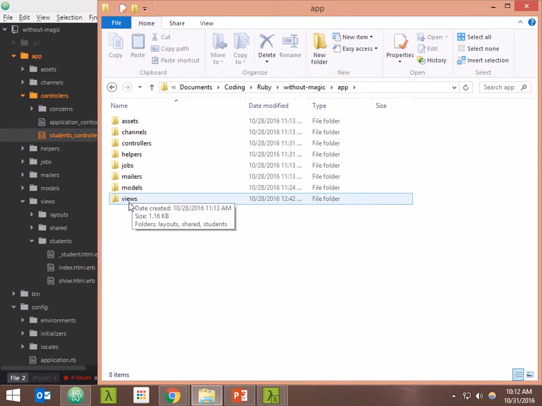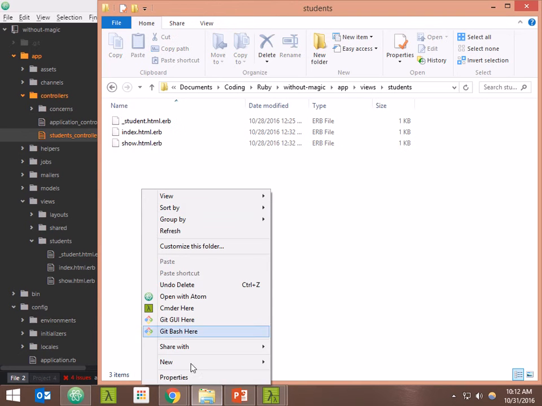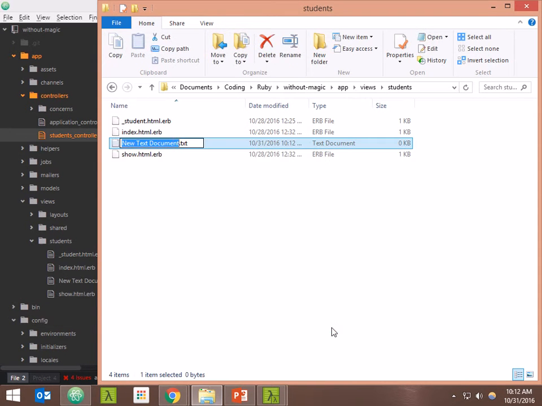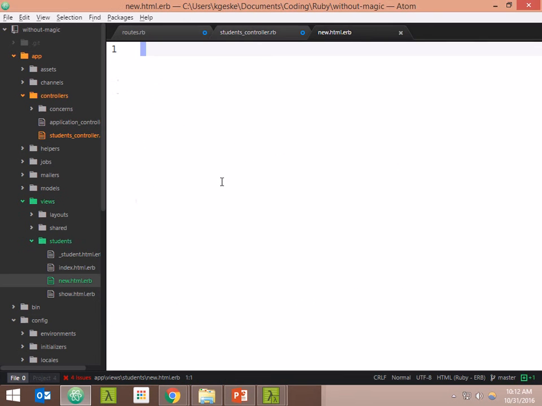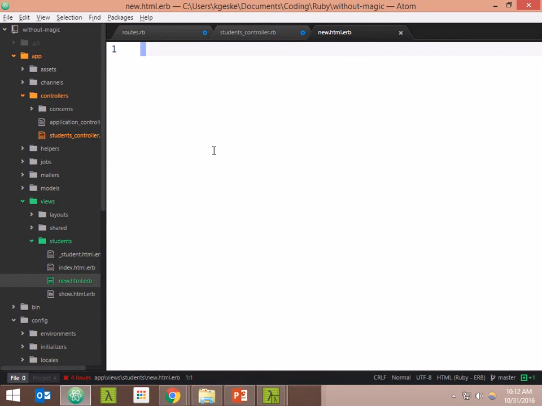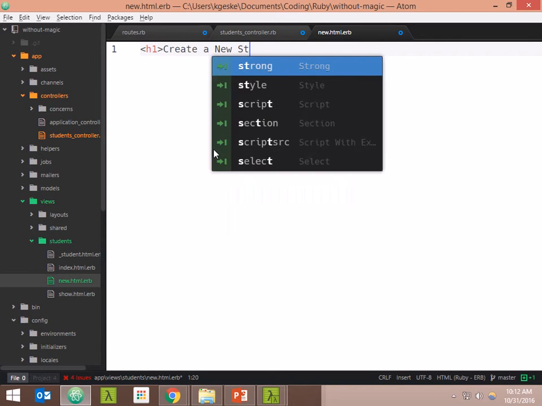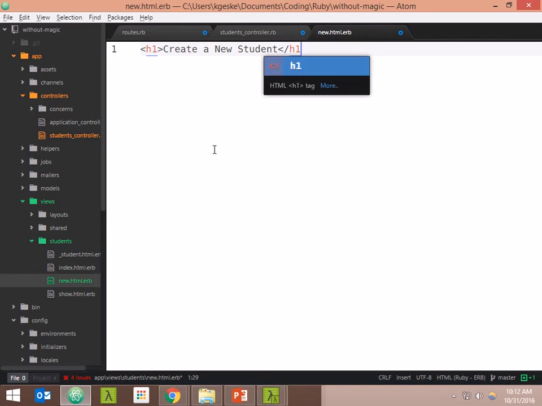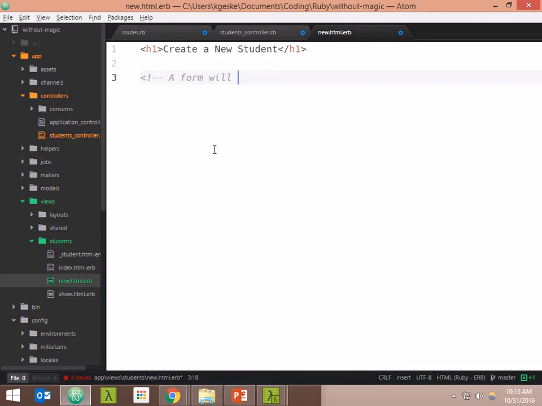In the app views students folder, I need a new view, new.html.erb. And I can open that up here. So we've got an empty new view. Maybe just to put a little bit of something in there, I could say create a new student at the top of that page. This is where a form's going to go. So a form will go here.